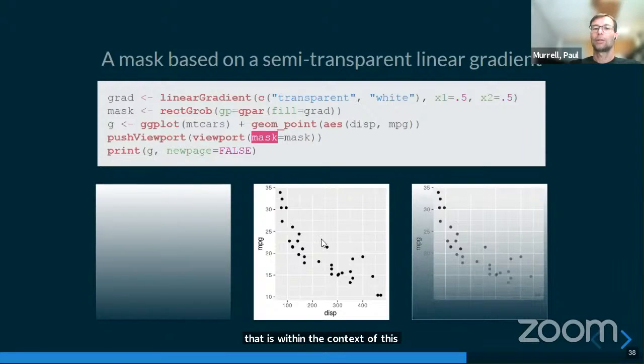In the middle of the pictures down the bottom there is the ggplot2 plot as it would look normally. On the right is what actually happens in this case, which is the ggplot2 plot is drawn with that mask in place. And so the transparency of the ggplot2 plot increases slowly as we go from the bottom to the top. So that's combining a linear gradient within a mask.